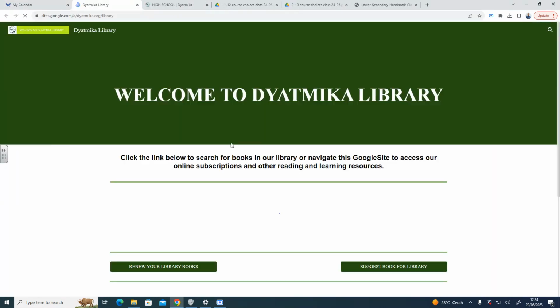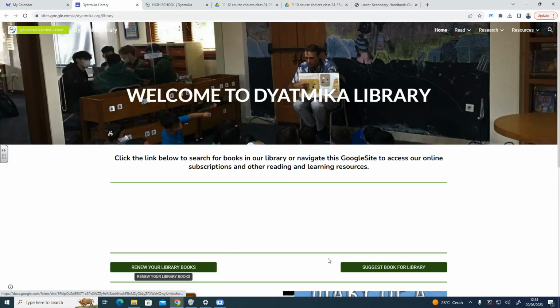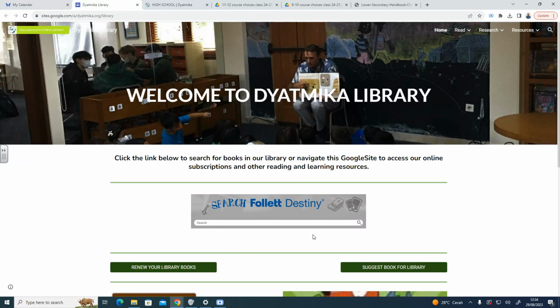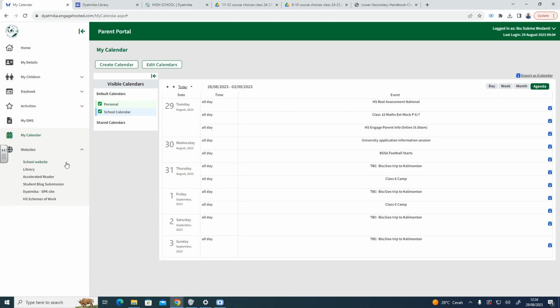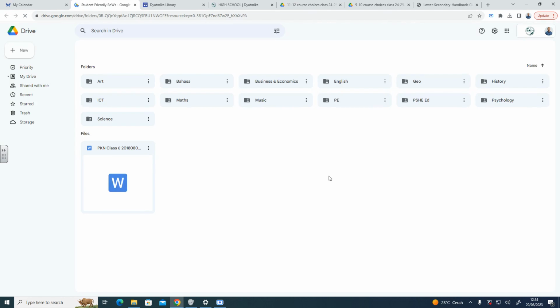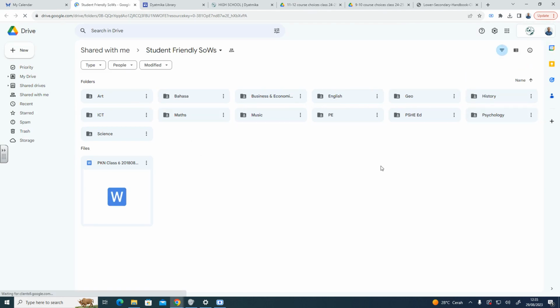There is also a link to the library website, which is a fantastic resource where you can renew your books, suggest books that we buy, search the whole catalogue with your children and find books for them to read. There's a link to Accelerated Reader, which is a reading program we use for students to answer comprehension questions online and get rewards for their reading. There's information here about us being an SPK school and the double award program. And finally, the high school schemes of work. So these give a general overview for any subject, for any class level, of the work being studied term by term.